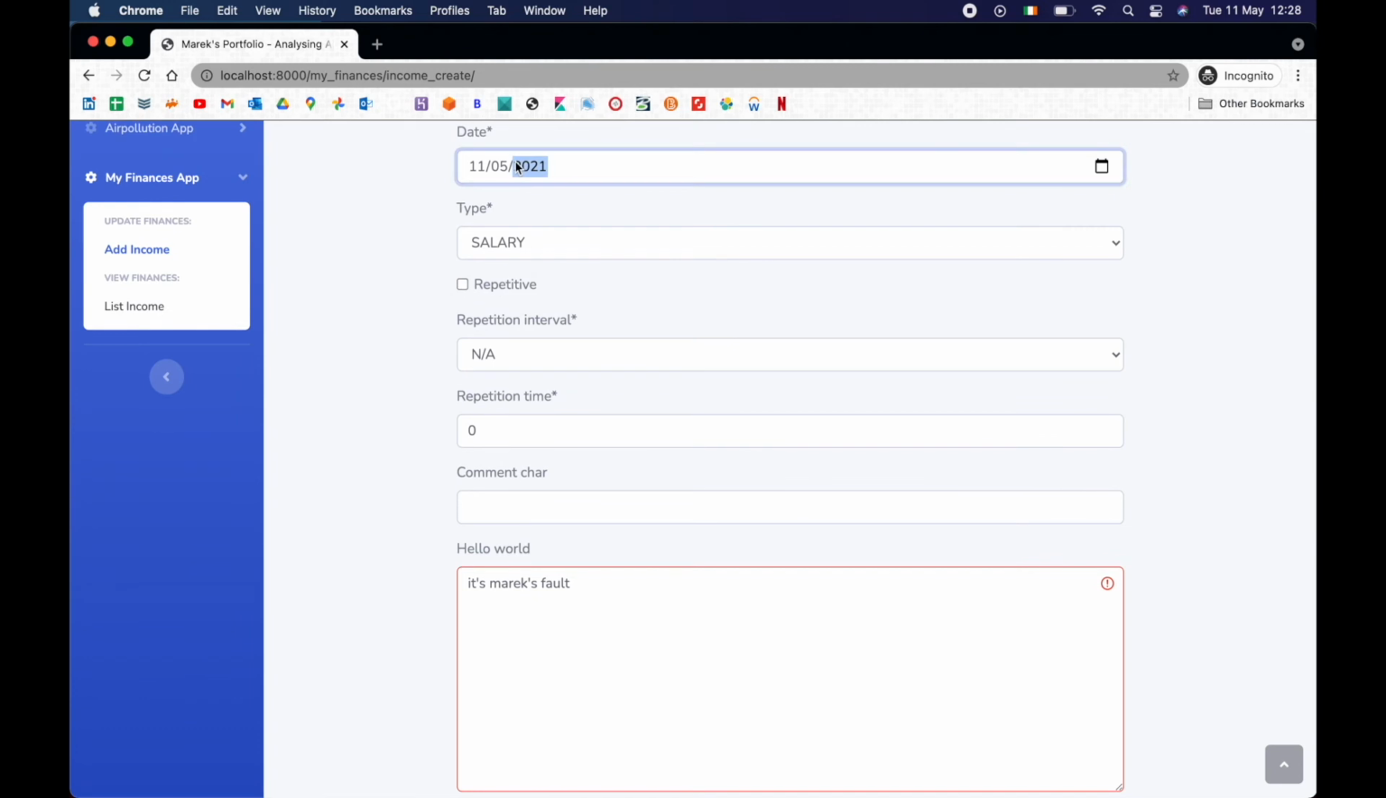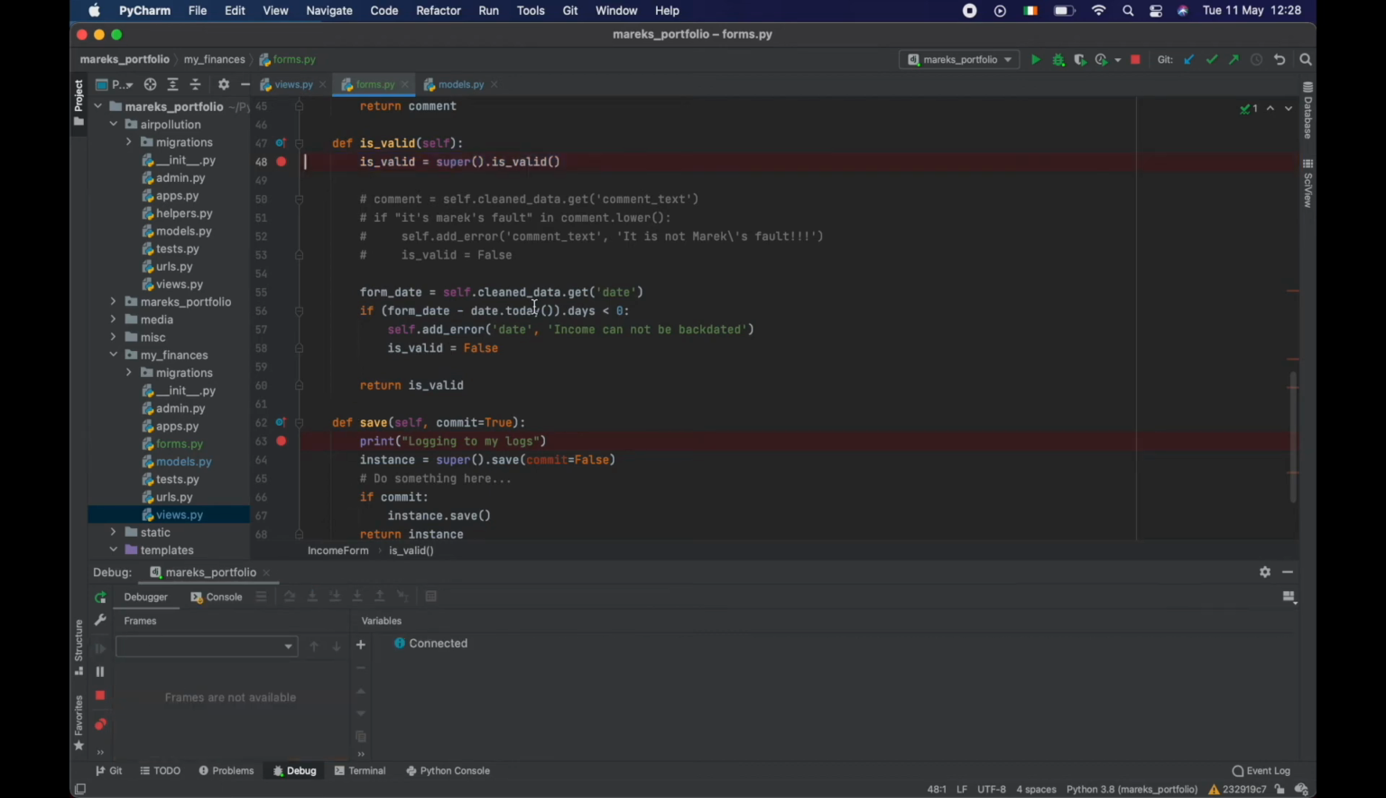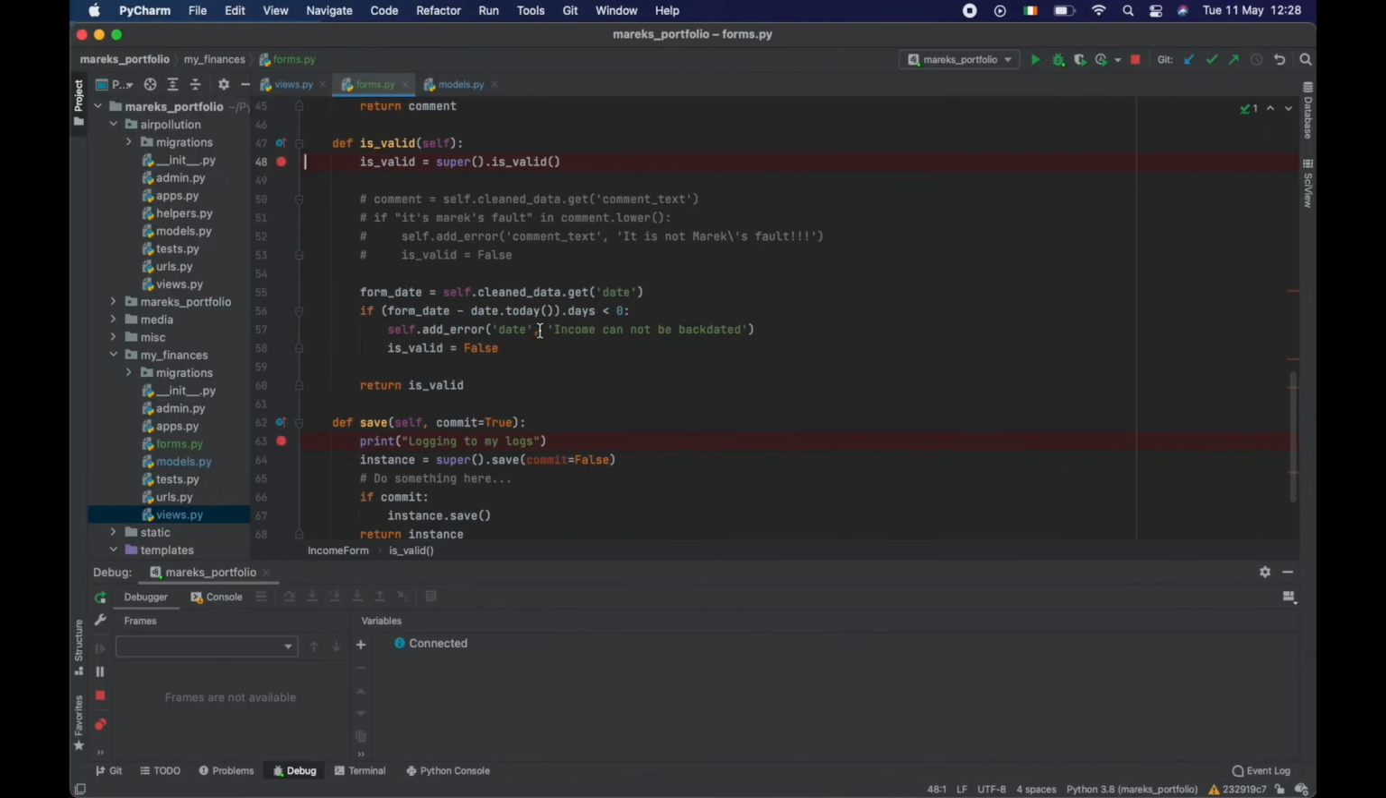Let's go and try to add an income for yesterday and submit. We go here and we get this information saying income cannot be backdated. Okay, so that's how validation works. Again, we don't want that in our code. We probably don't want the validation here for now. Well, we can leave it just for the future if you want to have a reference.